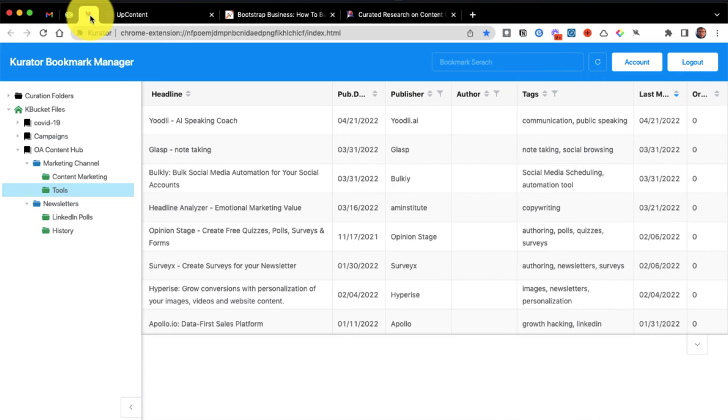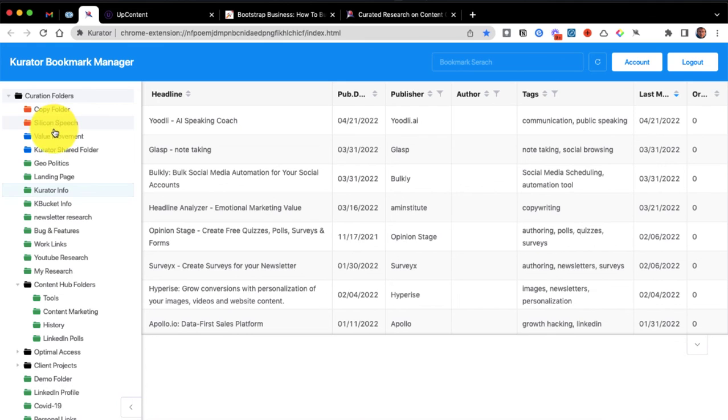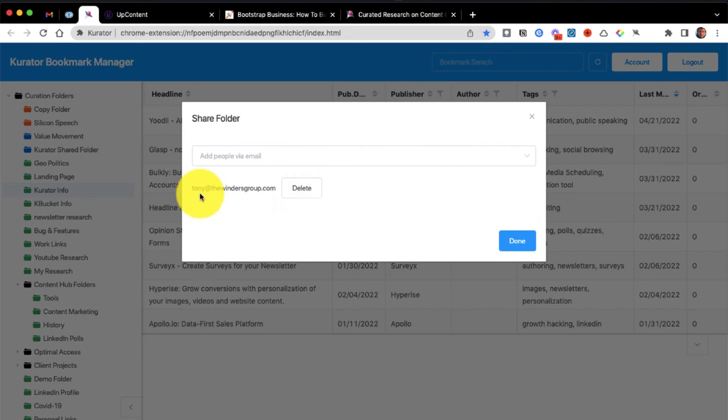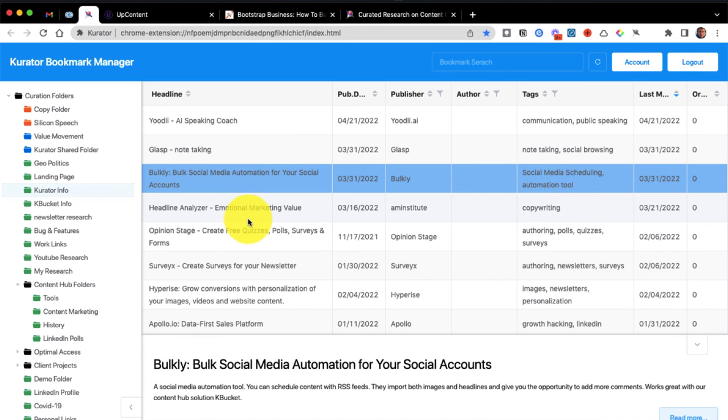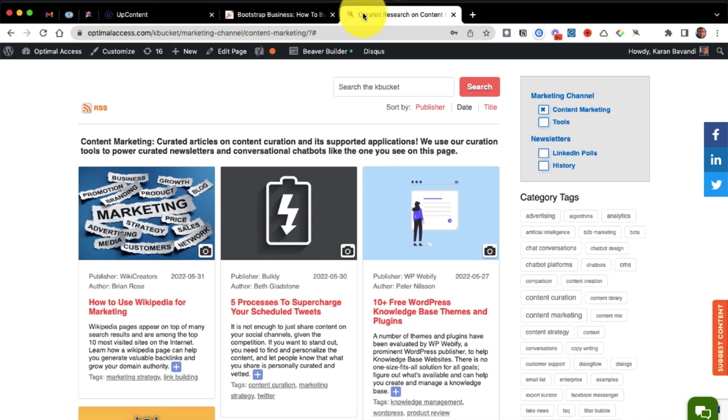You can actually use the shared folder feature in order to add people's email and collaborate with your team members in gathering content and posting it to your website.